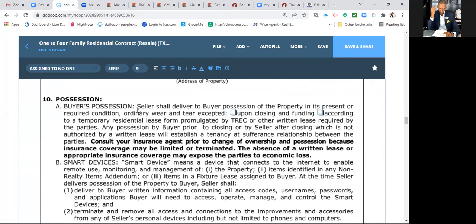Next, buyer possession. Seller shall deliver to buyer possession of the property in its present or required condition, ordinary wear and tear accepted, upon closing and funding, or according to a temporary residential lease. Now, in most cases, if a temporary lease is not needed, then the buyer is going to take possession upon closing and funding.